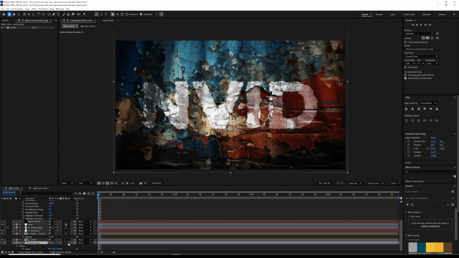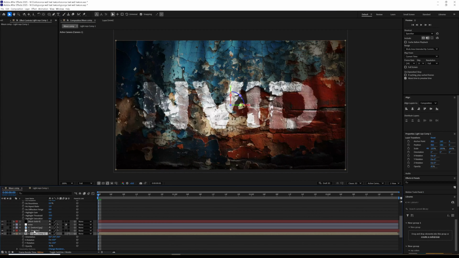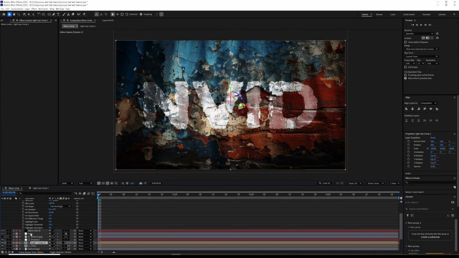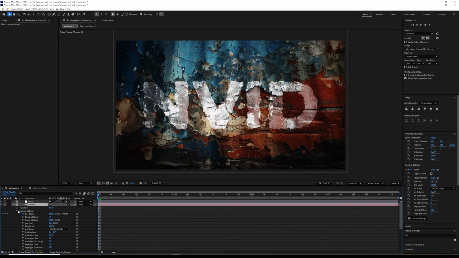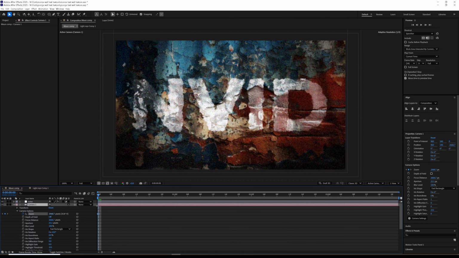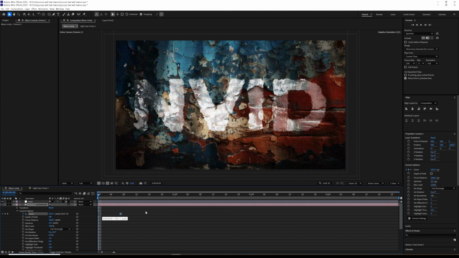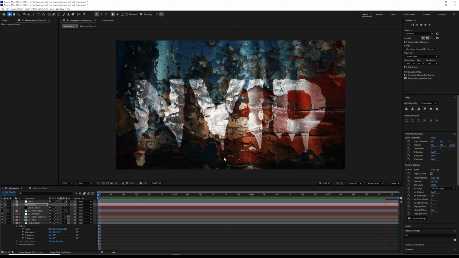Okay, let's make all these background layers like the texture, light rays, and the text, and let's bring in this noise layer. Let's create a keyframe here and then zoom in. Let's bring this keyframe all the way to the end and right click, reset. Let's preview.